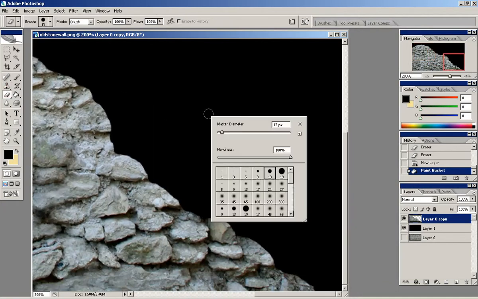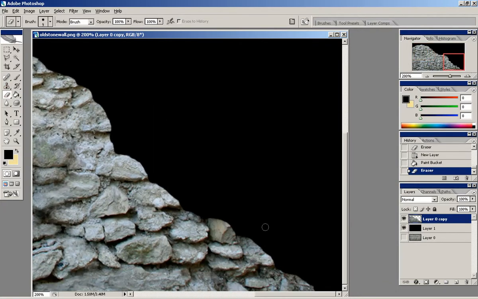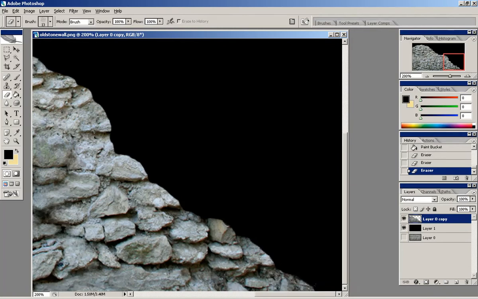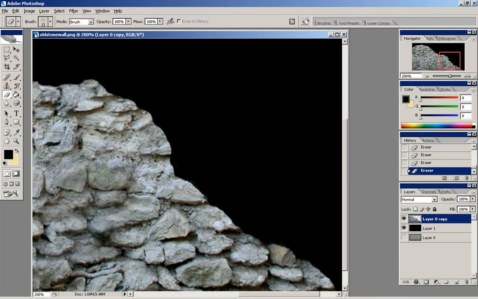Just created a new layer and filled it with black. Now I'm going through with a textured brush and I'm giving a rough edge to the outline we just made with a textured eraser brush.